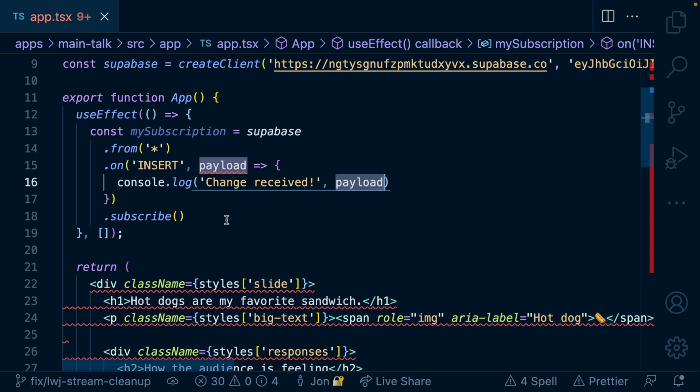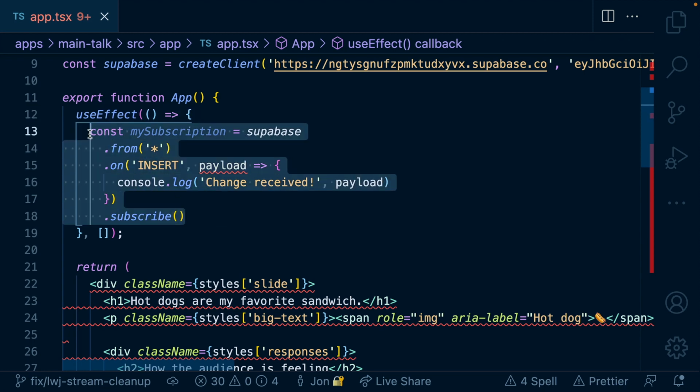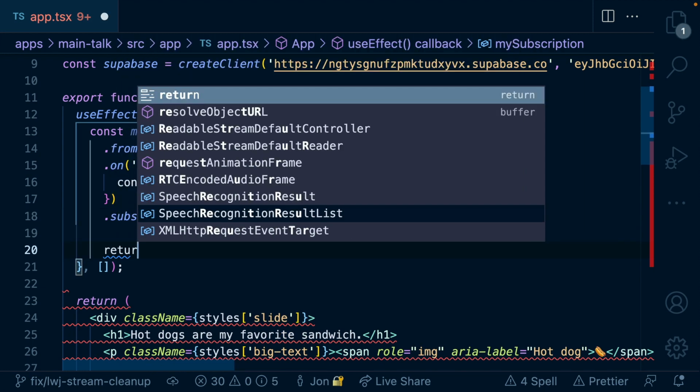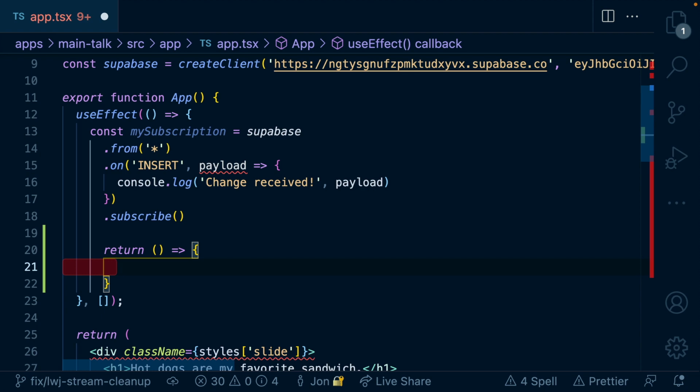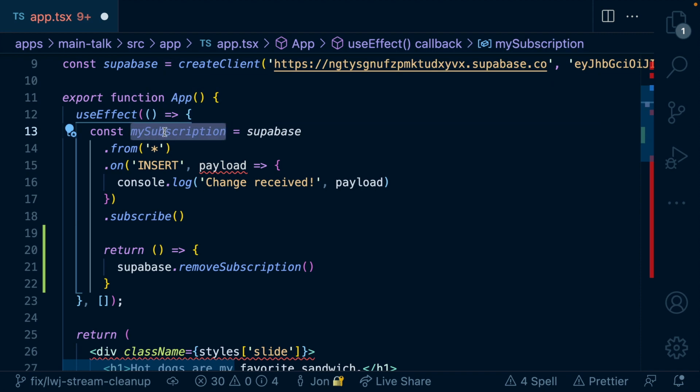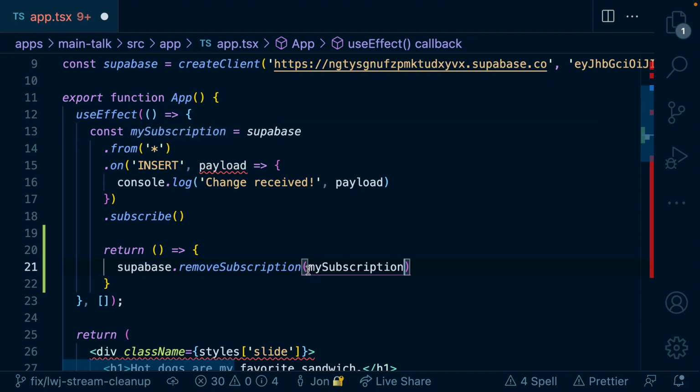So what else can we fix up about this application? Well, one of the things that Jason mentioned in the stream is that this is creating a subscription, but it's not doing any cleanup. To be a good citizen, we should be returning an arrow function to clean up anything that happens in our useEffect. In here, we can call supabase.removeSubscription, and then we can just pass it the subscription that we've created here. In this case, my subscription, and this will do all of that magic cleanup stuff for you.